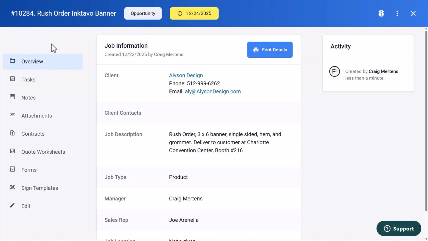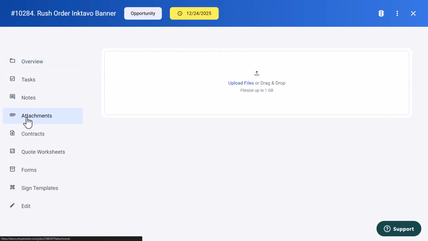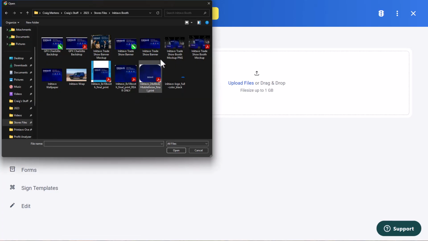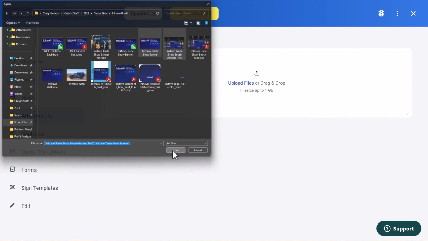You can think of a job as a digital filing system. Everything that has to do with that job is going to be stored in a centralized location. So for instance, tasks, notes, file attachments, any estimates. I'm going to go ahead and attach the files for this job here. I'm going to go ahead and click on Upload Files. I'm going to select the files that I'd like to upload.